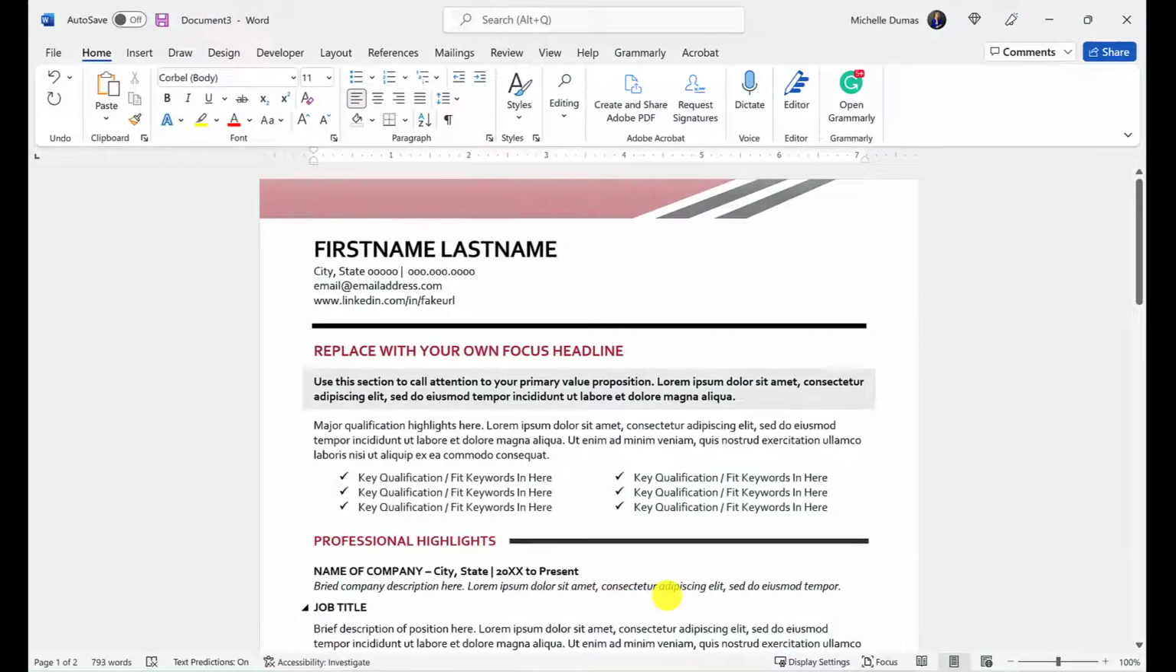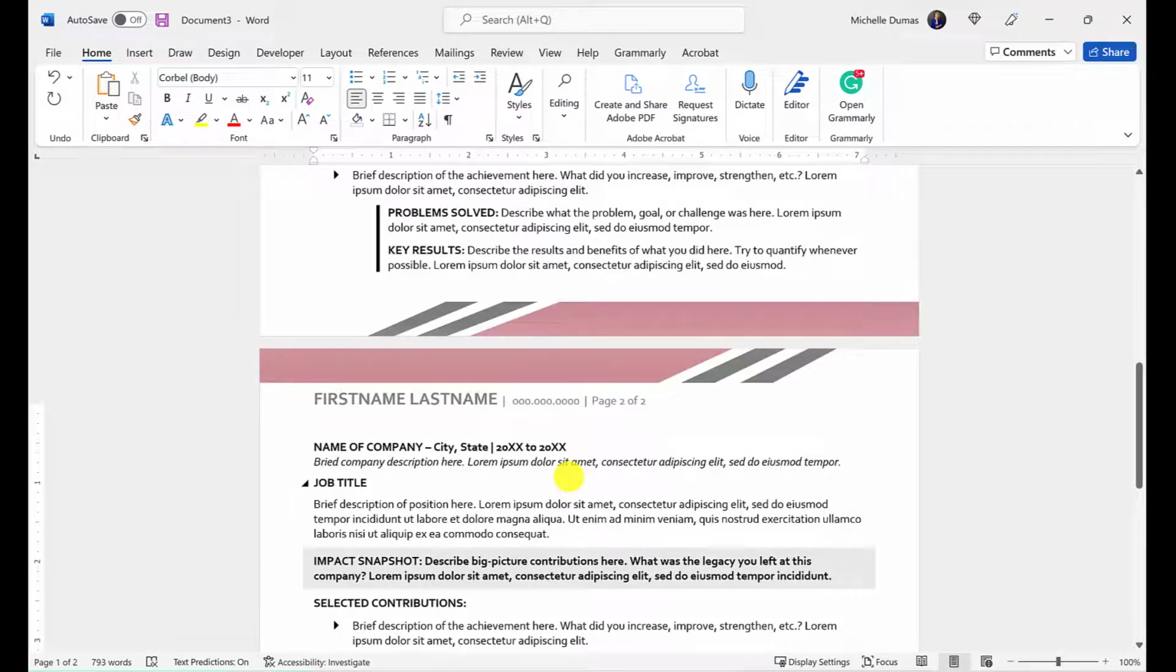This resume on my screen right now is from our Bold Solutions collection, and this is a really good example of how headers and footers are used in the templates that I create. So first, let me explain to you why it is so important that you include a header or footer on the second and third pages of a resume. So really there are two reasons.